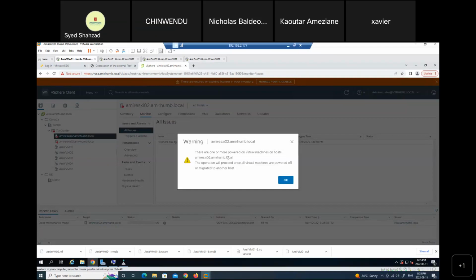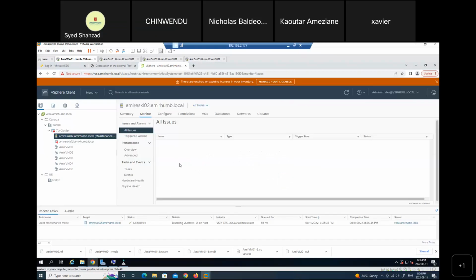It says there are one or more powered on virtual machines on the host. I think there was one powered on virtual machine here. Oh, no. Remember that the vCLS virtual machines were created automatically? Those were there, so it's going to power them off. Those machines are used for the cluster, right? So it's going to power them off, and then it's going to put it into maintenance mode.